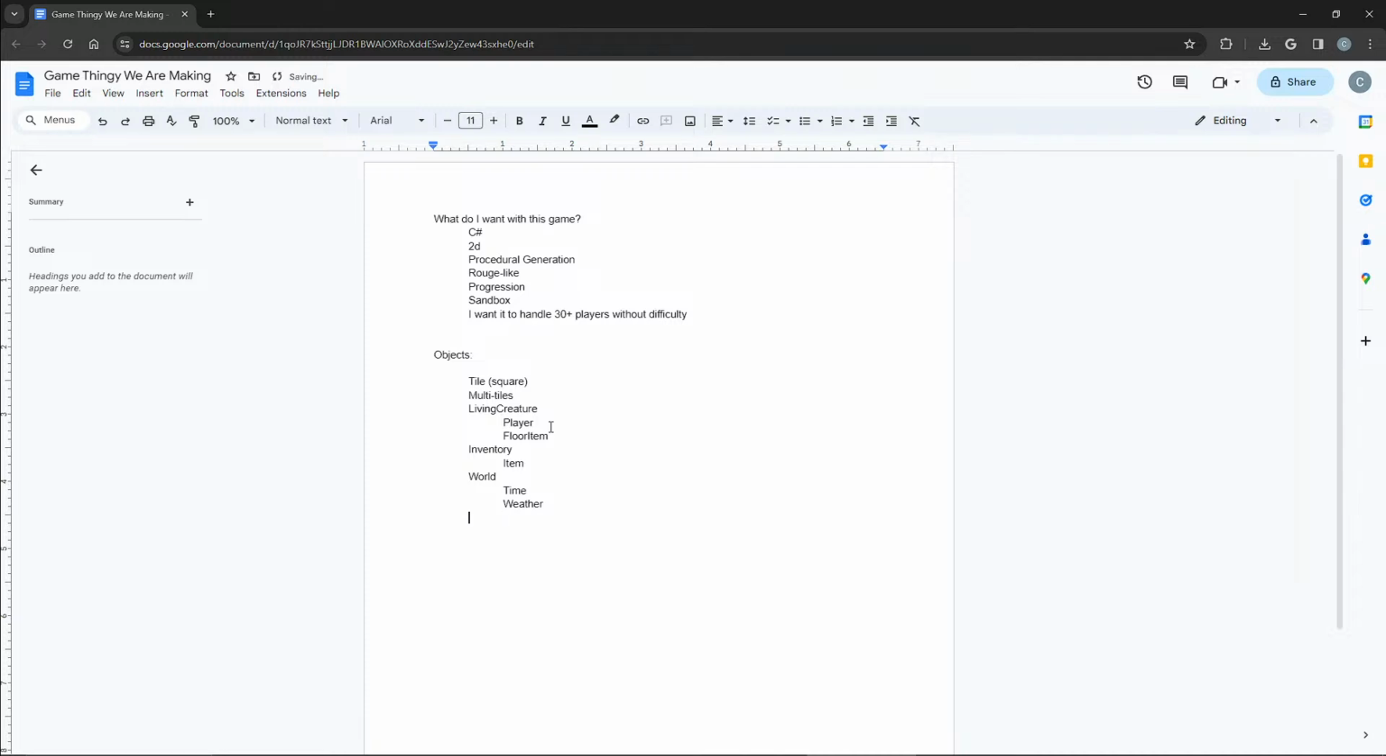So let's just kind of stick with this for now. So this is kind of what we're gonna have right now. So let's kind of define the properties of each one of these objects. So obviously tile has to go first.